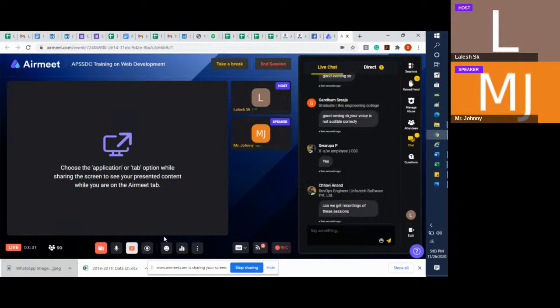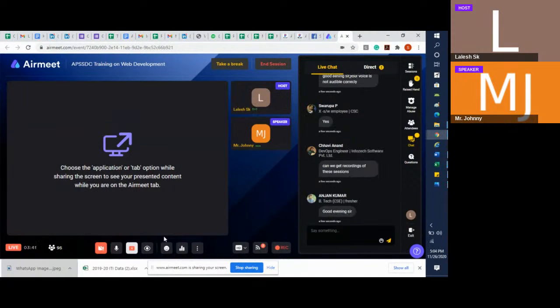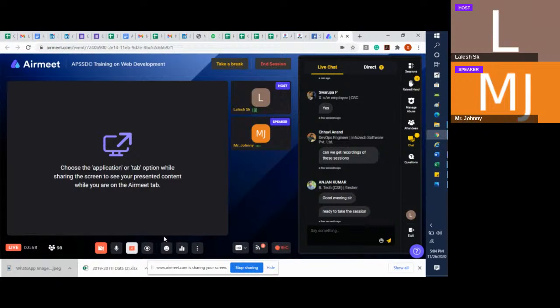There is no interaction in between the session. We'll give 5 to 10 minutes at the end of the session. If you have any queries, you can respond in those timings. Other than that, you are not supposed to speak, because it will interrupt the online session.